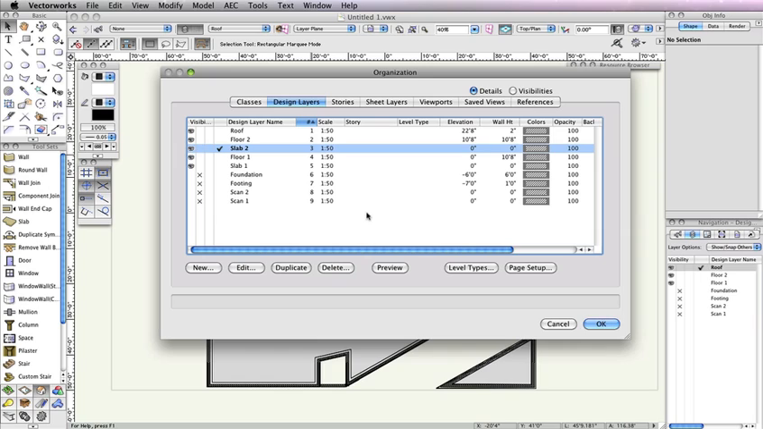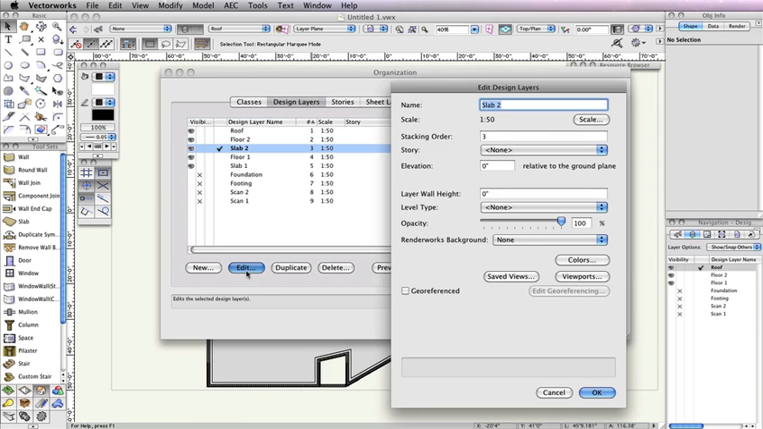Aside from the stacking order, you also need to change the elevation height for Slab 2. So select the Slab 2 layer and click the Edit button. When the Edit Design Layers dialog appears, input 10 feet 8 inches in the elevation field and click OK.